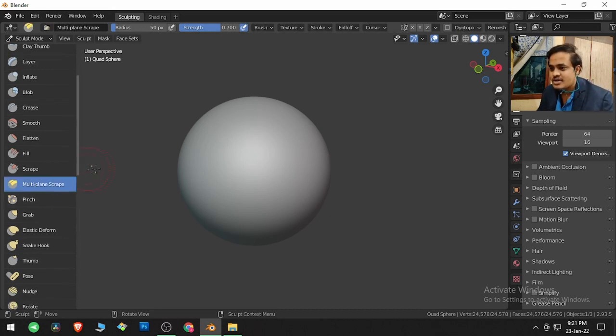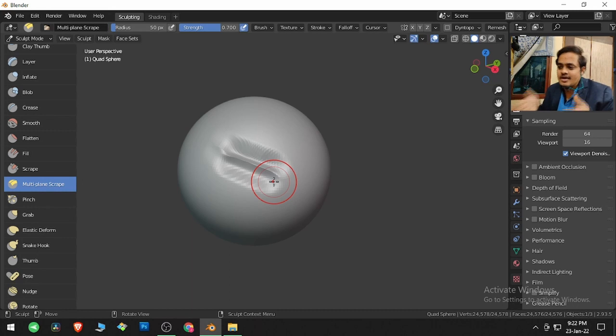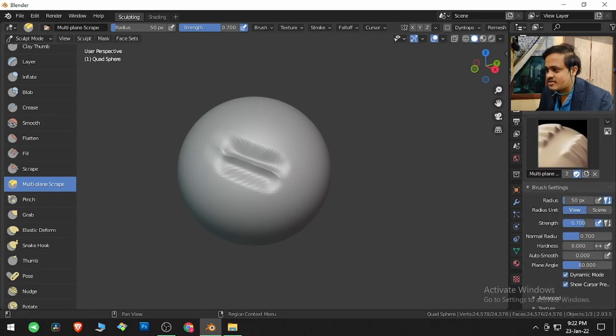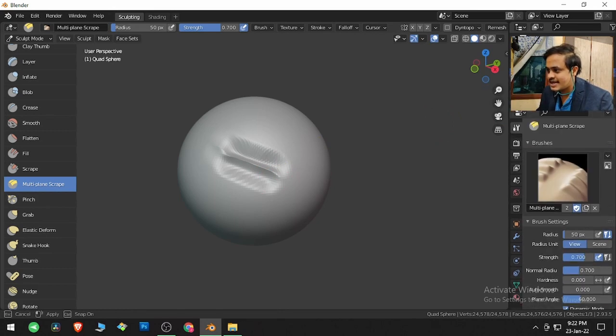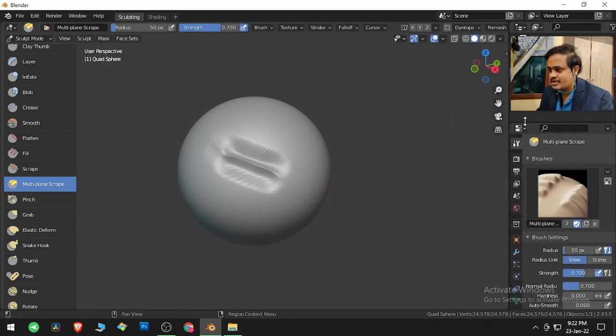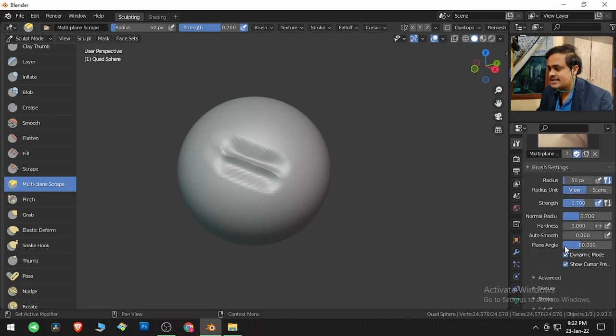Multi-scrape brush actually creates a scraping effect from both sides, pinches the middle portion towards the top, and pushes the other two sides towards the bottom. Now if we go to Active Tool and click and drag this a little bit down over here, you can see there is a plane angle. This is now working with a 60-degree angle. This is how this gap looks.